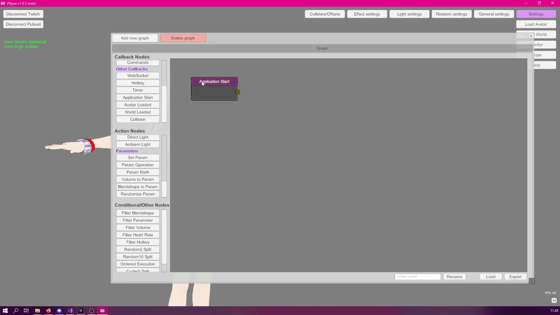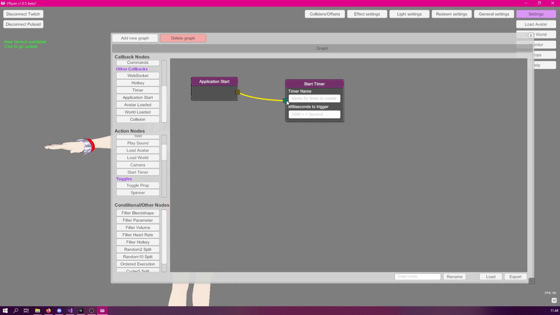Like so. Next thing, we want to make this start a new timer. So let's find the start timer action node like so. And we will now connect this. Now to the timer name, we could just call it heart rate loop. Like so. And then the frequency, how often you want to check the heart rate. It is not updated all that often from Pulsoid, so even like half a second should be more than enough frequency for this. Okay, so now we start the timer.